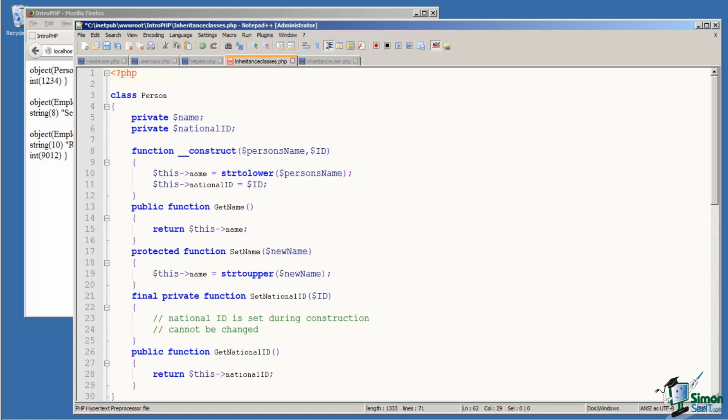The protected access specifier tells the PHP preprocessor that the subclass has access to this method, otherwise the method is private. And in this method, we convert the argument newName to uppercase using the str to upper function and assign that value to the name attribute. On line 21, we define a function setNationalID that accepts an argument called ID.